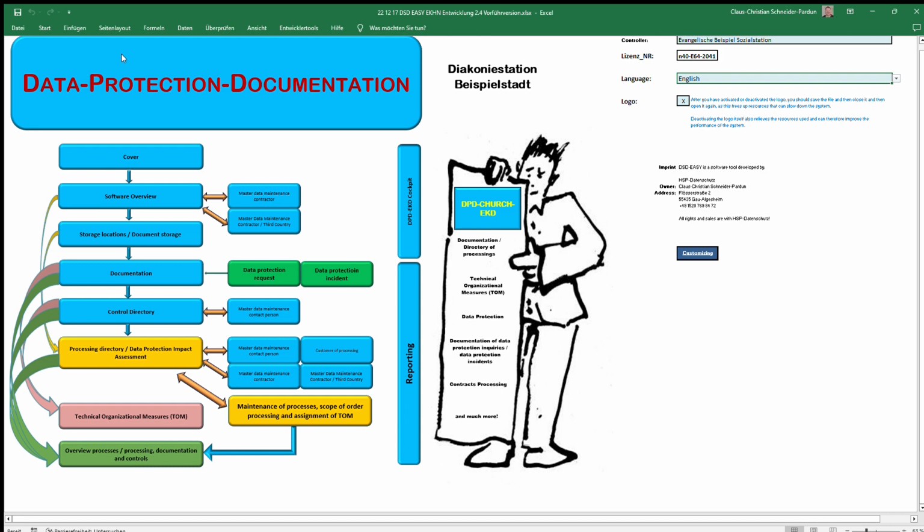Dear ladies and gentlemen, I would like to introduce you to DPD-EASY 2.4. DPD-EASY is a complete data protection management system based on Excel. This means that if you have Excel 2010 or later, you can use DPD-EASY. I deliberately refrained from implementing macros during development, as they are disabled in many companies for security reasons.